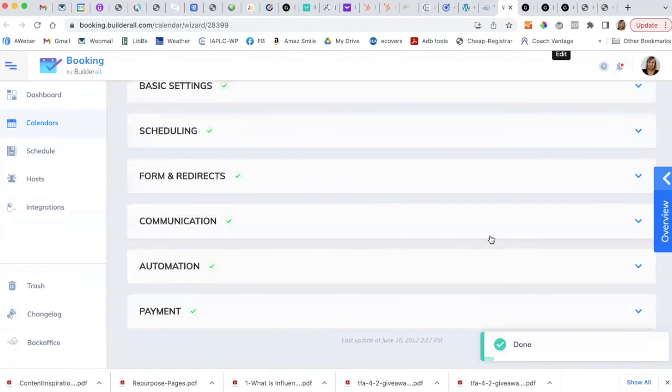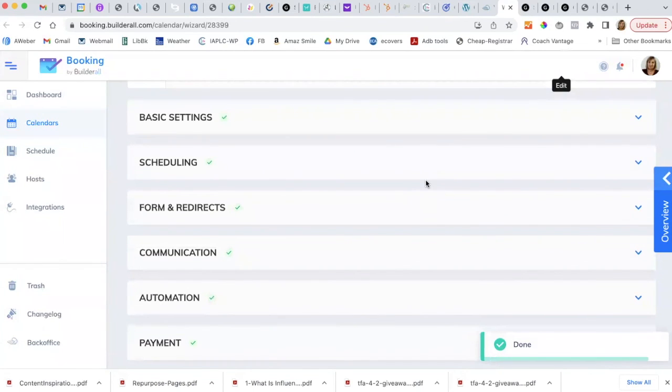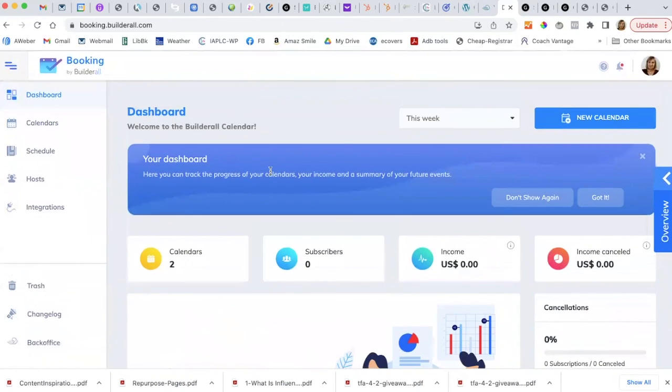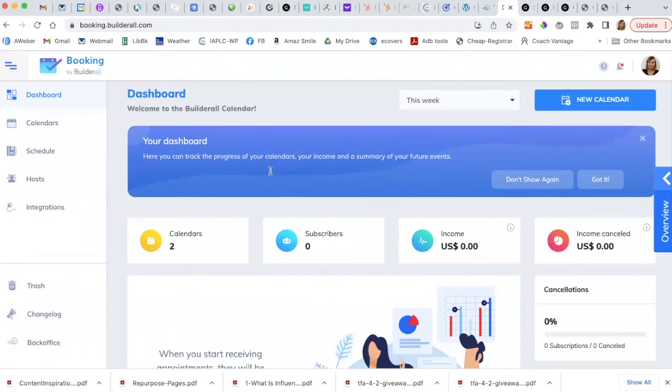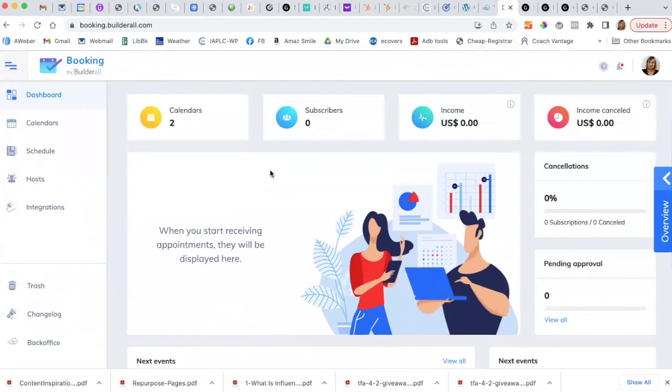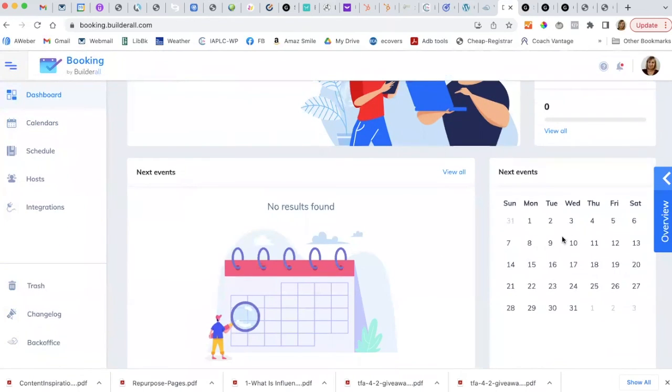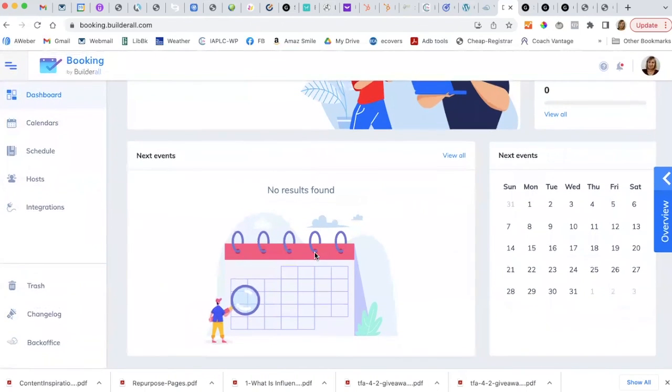So anyway, that's the built-in booking calendar that Builderall has. They even have a dashboard for the scheduler, and if you charge, it tells you how much income, any cancellations, next events. If I had an event, it would go on this calendar here. So that's kind of nice too.